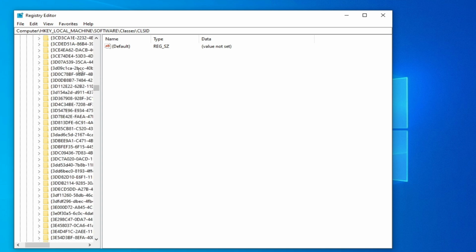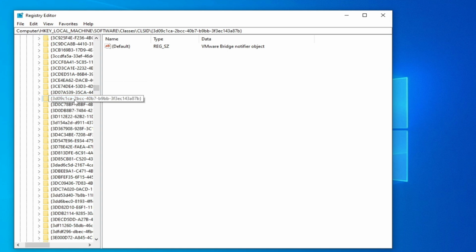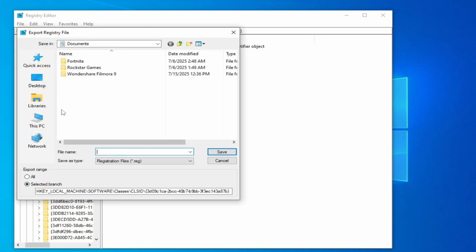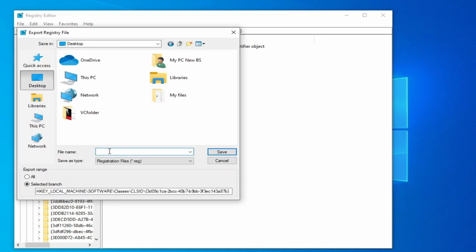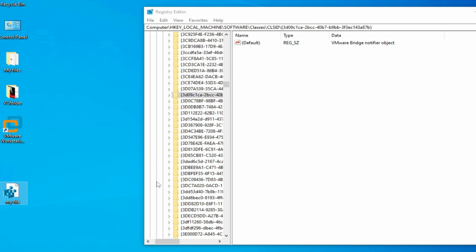And go to this folder, you can see this folder. Now right click on it and you need to export it first. Click on Export and type any file name. I go to my desktop because I want to save this file on my desktop. Now I type my file name. Now click on Save. Now the new file is here.